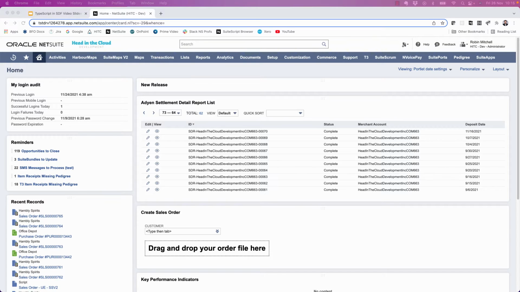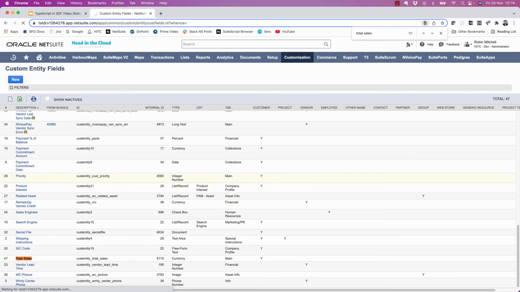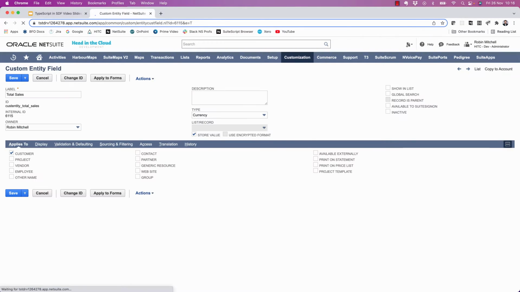That being said, the way we're going to do this is to set up a user event script that runs whenever a sales order is saved that'll recalculate the customer's total sales amount. And to store the value, I've gone ahead and created the custom field here. Let's get into WebStorm and create a project around this now.